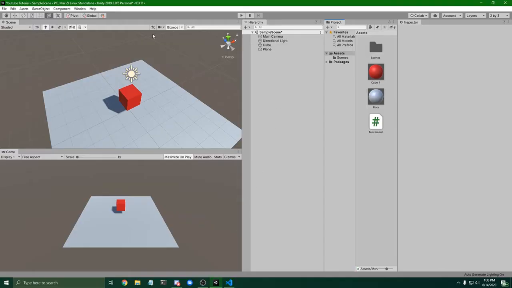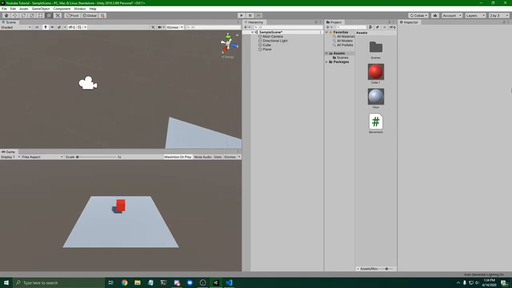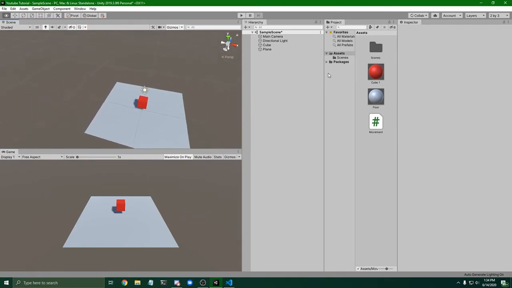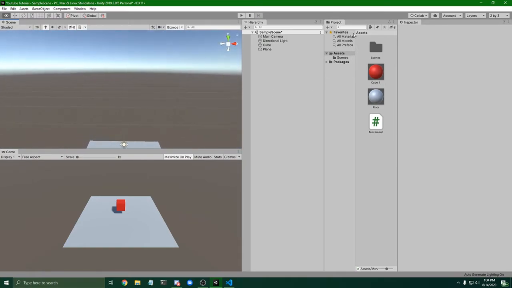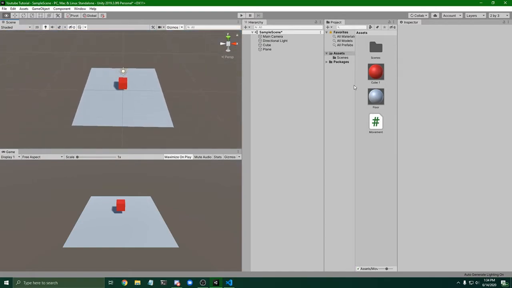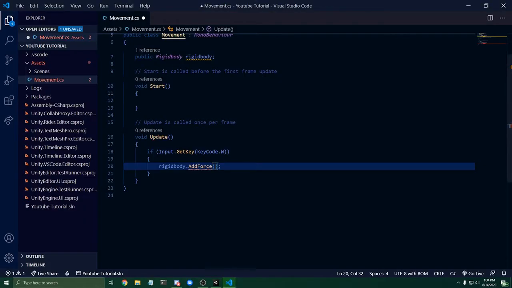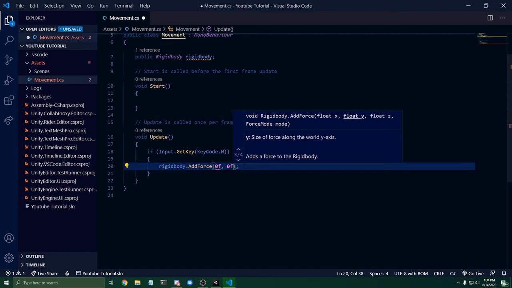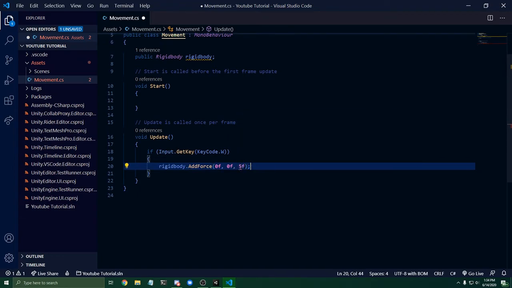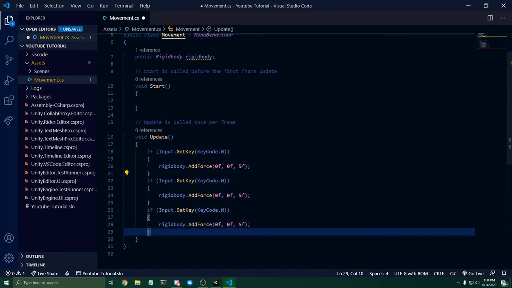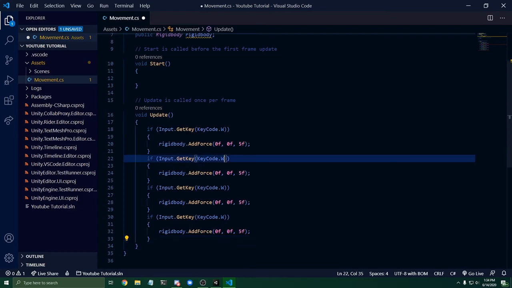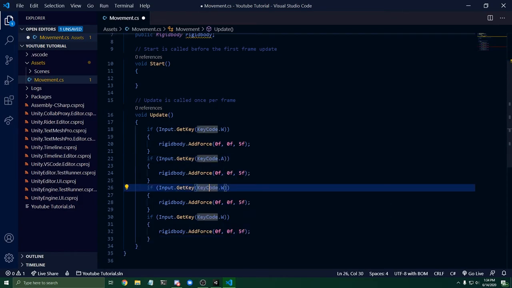Now you can see the axes here from where the camera is. The camera is over here, and the Z is pointing forward, currently where I'm looking. So we want to go forward on the Z in the script. So what we're going to do is add a force of 0, 0, 5f. This is going to give you a continuous force of 5. Now let's go ahead and copy this and paste it in three more times and change the key code to W, A, S, D.